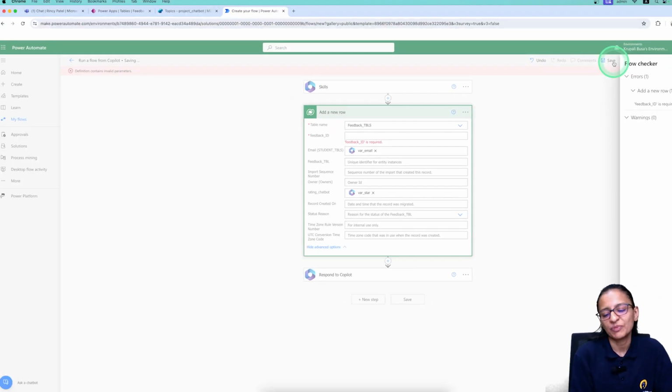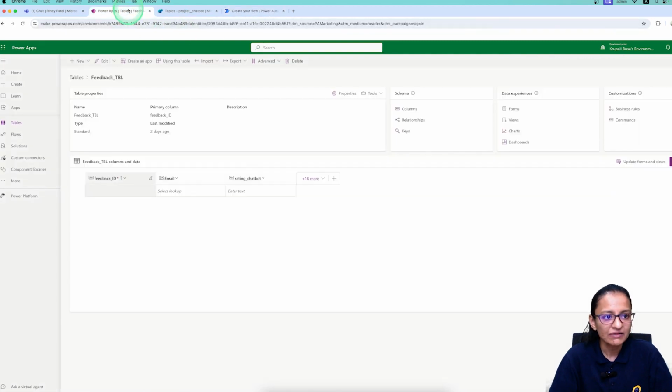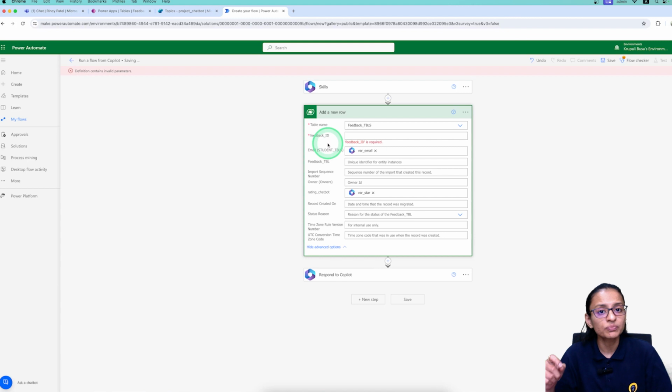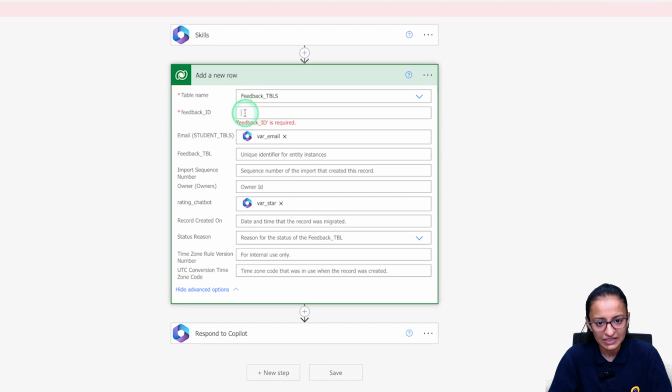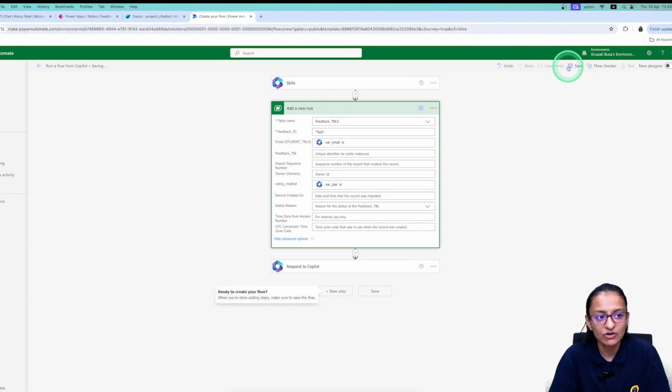Definition contains invalid parameter. Now here is the problem. What problem is that? Here we have taken a feedback ID, and we put the feedback ID as an auto number. But when we are designing a flow, we need to pass that value as mandatory. So let's say I am passing a dummy value, let's say 0, 1 or test, and when I save it, let's see what happens.